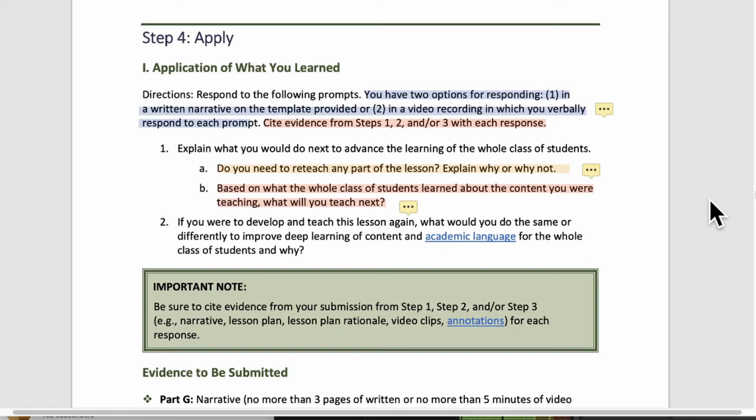I'm talking about Step 4 Apply in CalTPA's Cycle 1 assessment for multiple subject folks. And this one's all about application of what you learned. So directions, respond to the following prompts. You have two options for responding.